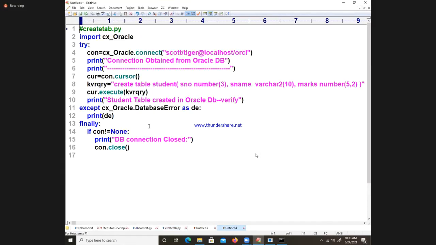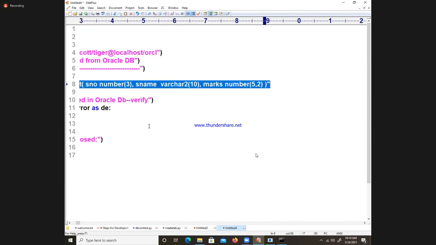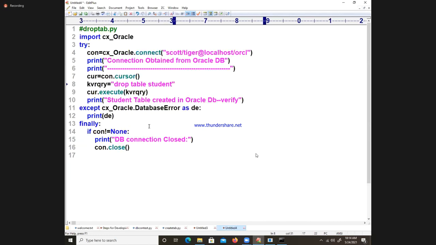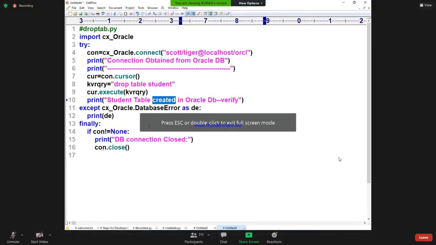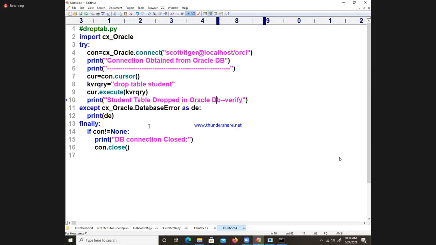Now see, drop tab dot py. So get the connection from that. Now here I will take the table name. Drop table student. Execute. cur.execute the query. See, design the query, execute the query. Student table dropped in Oracle DB, verify.